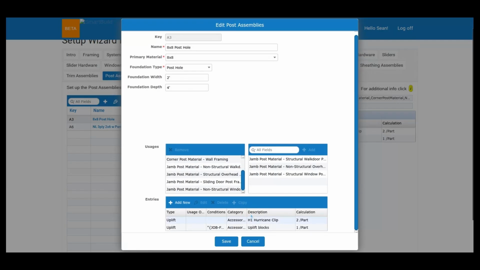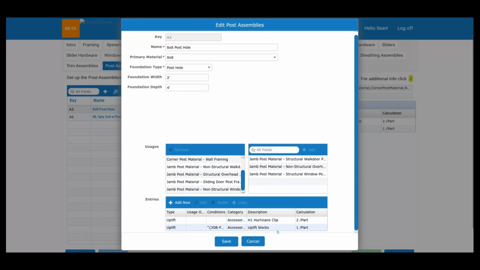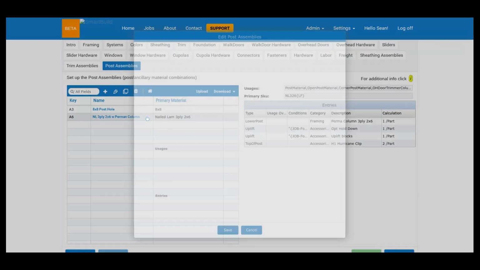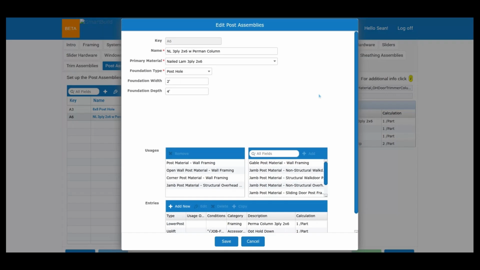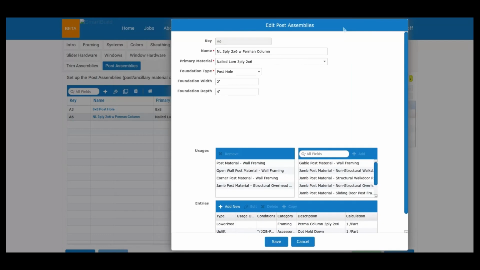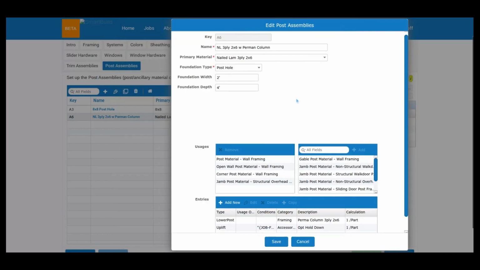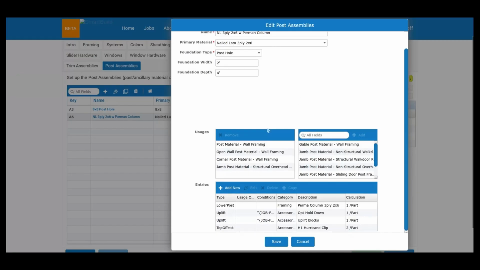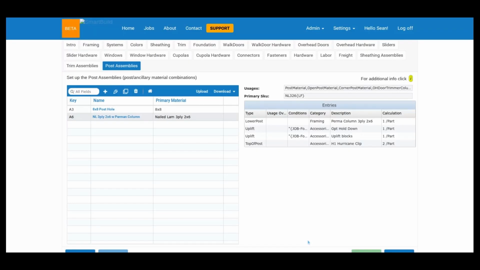I have some different materials coming in, some uplift blocks, just some clips, just to demonstrate a few things, and then I'll go back to this one. And this one is a post hole, but I'm connecting this with that pier question. So you'll see how that works in a second. But this one is set up with a permacolumn kind of product and some different hold downs, some different clips. So I have these post assemblies set up as well.